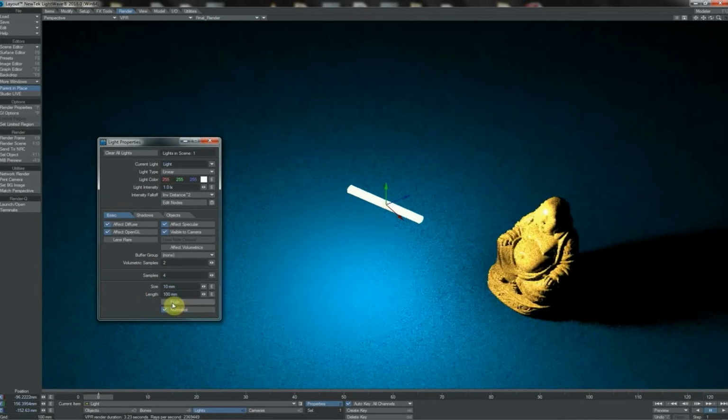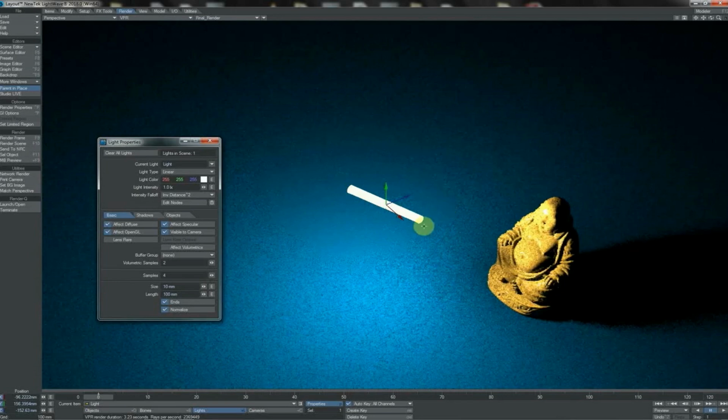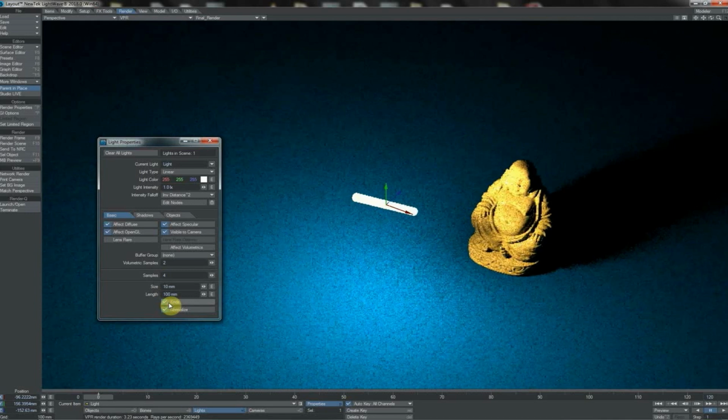We can notice it also has this checkbox here for ends, which will cause light to be emitted from the end caps of the cylinder as well. With ends turned off, then it's emitted only from the main surface between the two ends like this. Most commonly, of course, you would have ends off if you are doing something like a neon strip light or a tube light for a kitchen or what have you, and you'd probably have something like ends on if you were going to use it to be, say, a lightsaber.